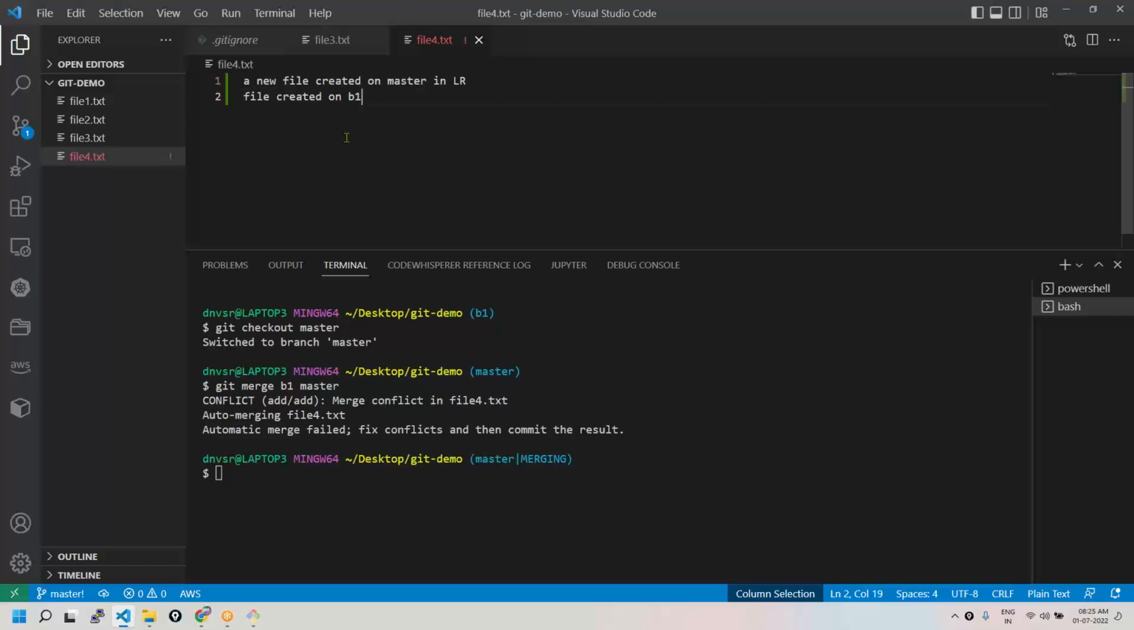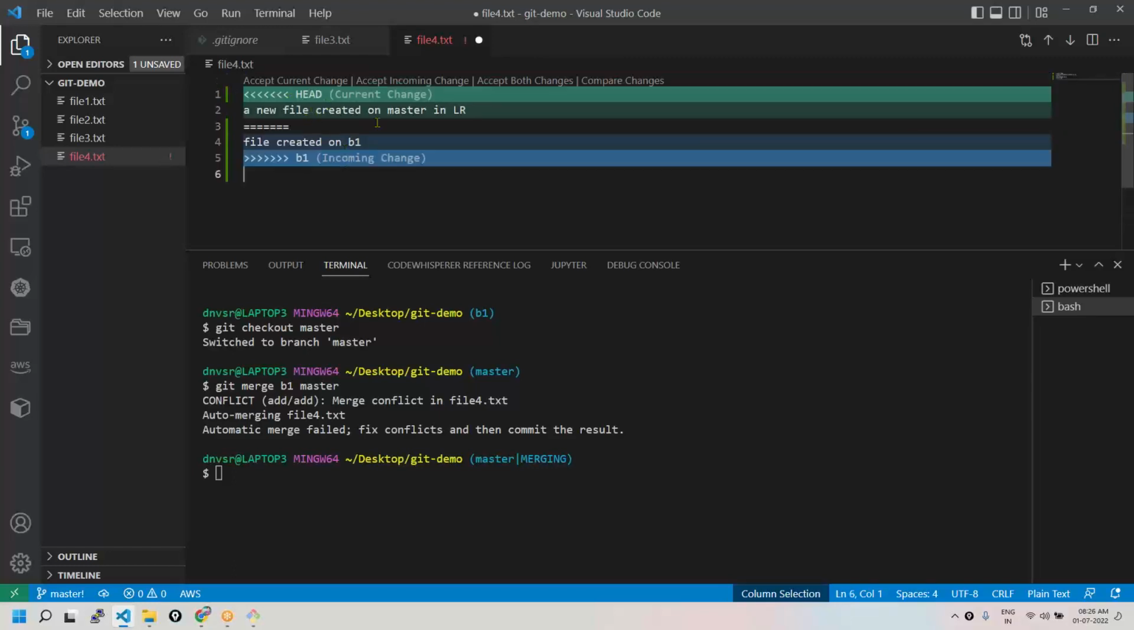Ma'am, where is the accept both option in the VS Code? Just now I have shown, right? See here, accept current change, accept incoming change. Do you see the cursor? Okay, yes, got it. So you can select whatever you want.